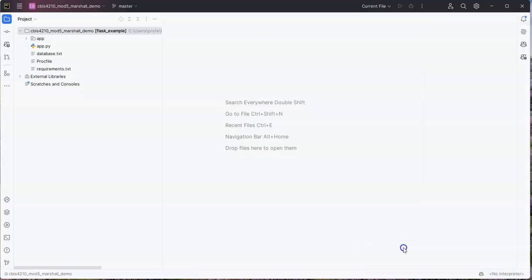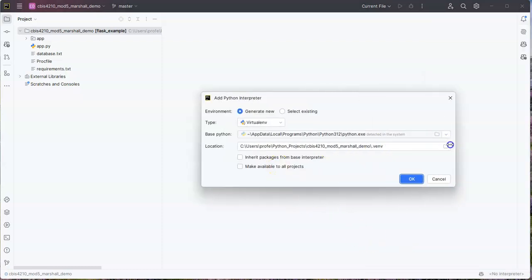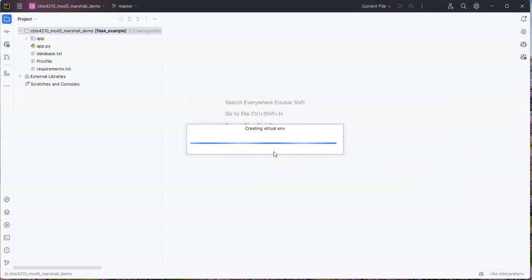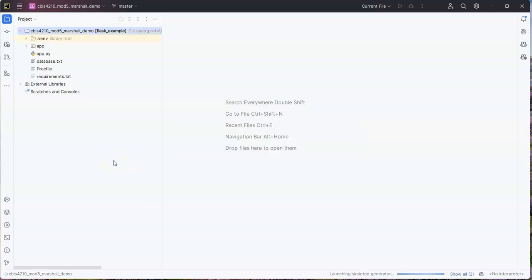Okay, so I'm going to scroll down. I'm going to add a new interpreter. I'll make this bigger. I look and check to make sure things are right. 3.12 is perfectly fine. And I check to make sure this is right, and that's the folder that the virtual environment is going to go into. So I click OK. It creates the virtual environment. Okay. That's great. Now I'm going to come over here and make sure everything is right where it's supposed to be. It looks great.